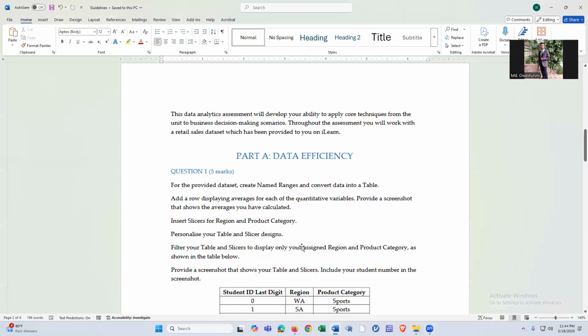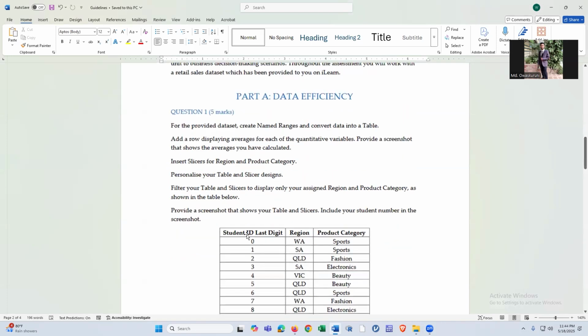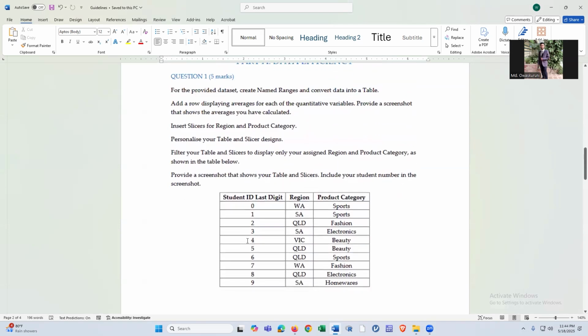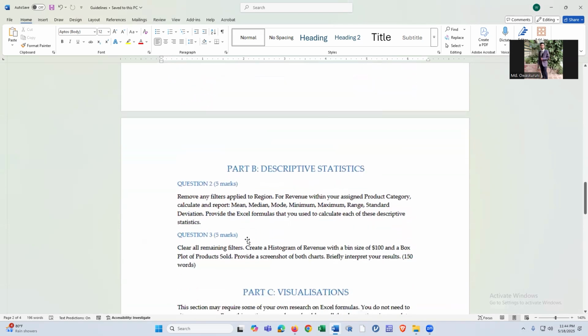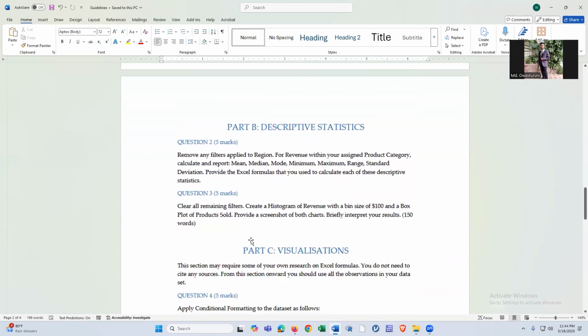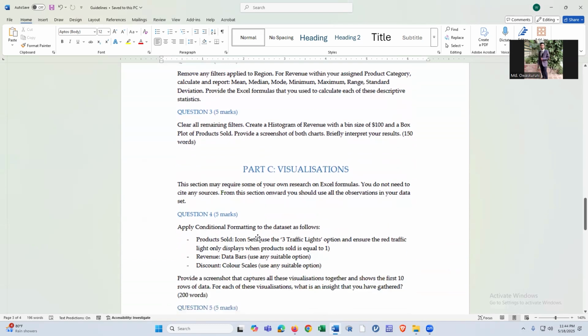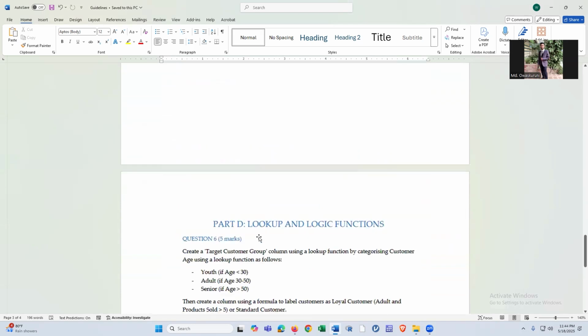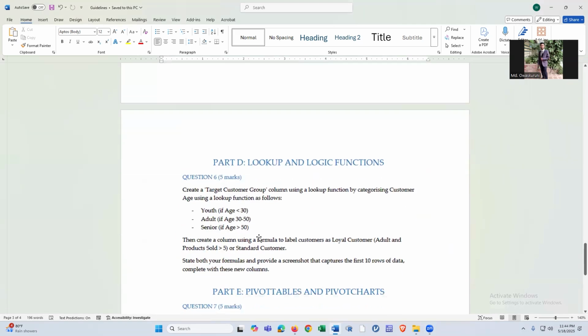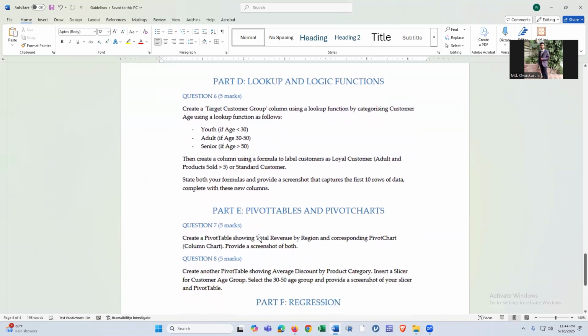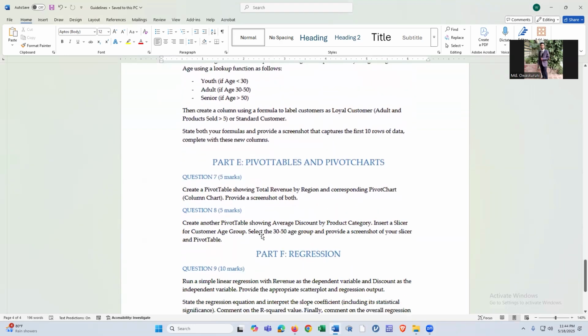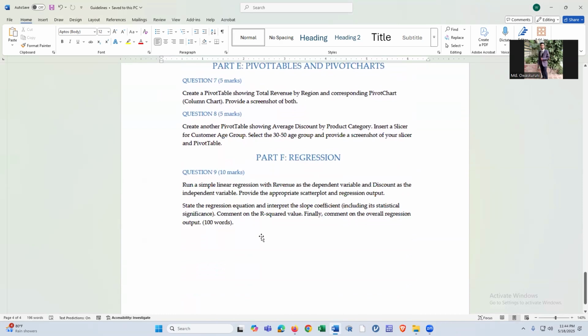In this video, I'm going to solve a business case which is related to data analysis. Here is part one, data efficiency. Question one is under the data efficiency. Then part B, descriptive statistics, which is related to statistics and data. Part C, visualization, and D, lookup and logic functions we are going to use, and part E, pivot table and pivot chart, and part F, regression.